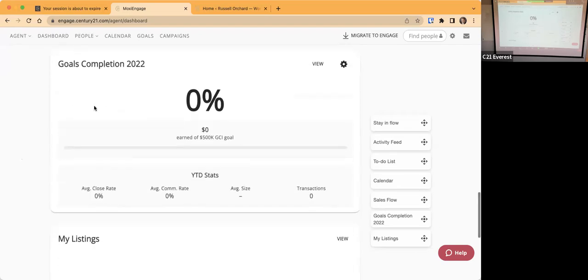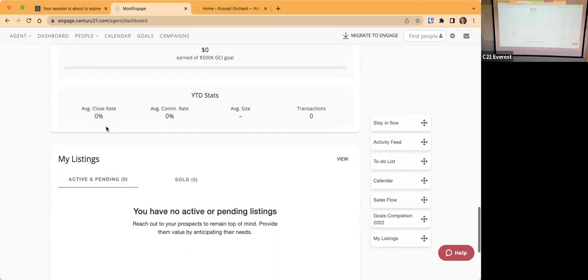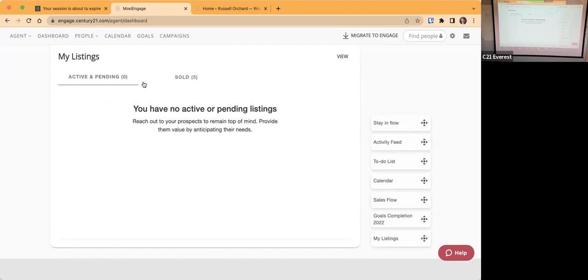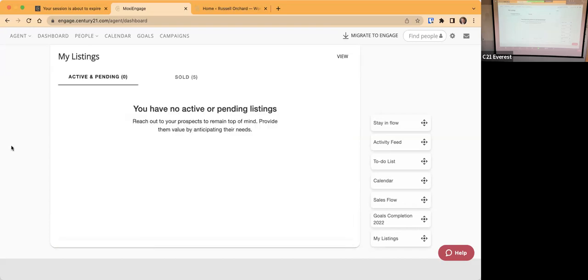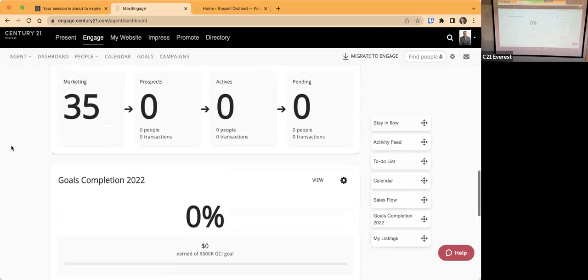And then down here is going to show you your completion towards your goal. So if you had put in here that you wanted to make 500,000 in gross commission income, it's now going to track you as you close properties. It'll keep track showing you how close you are to your goal. And then down here is going to show your active listings and sold listings as well that you can click on and see. Okay. So that's the dashboard section of this.